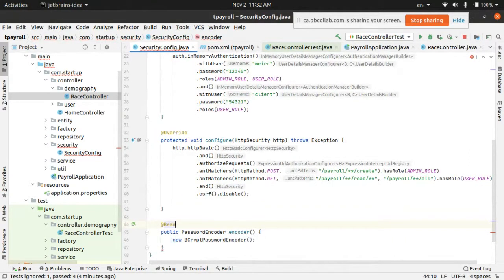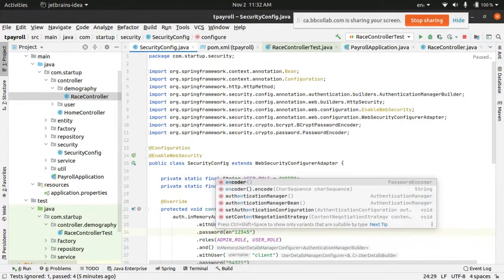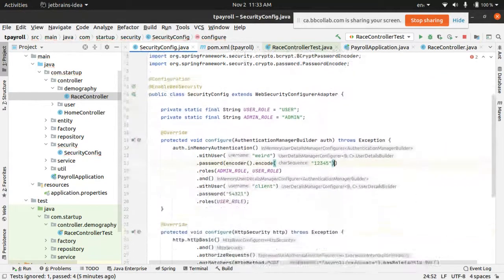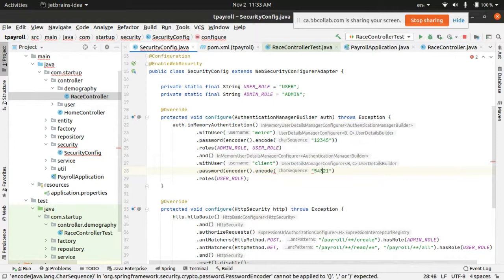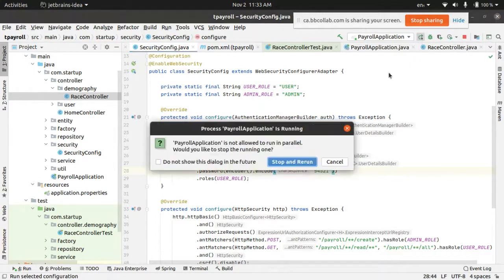What's the error now? Oh, return. Sorry. Return. Then in here, you have to use encoder.encode like that to encode your password. And hopefully when I run this again, there won't be any error with the password.